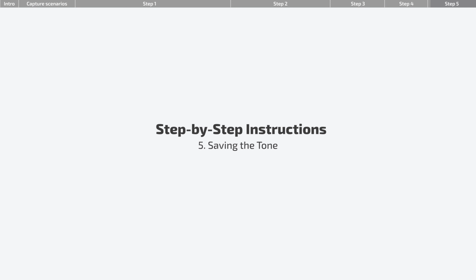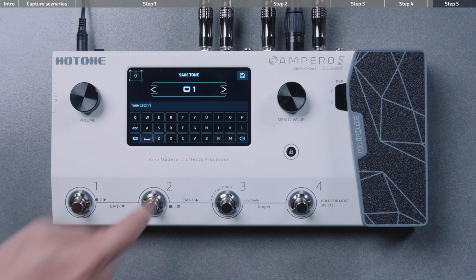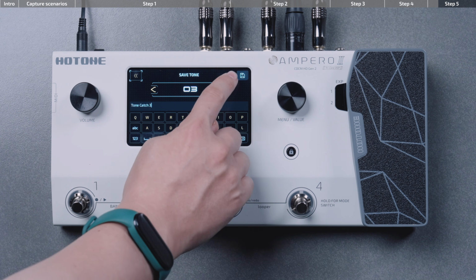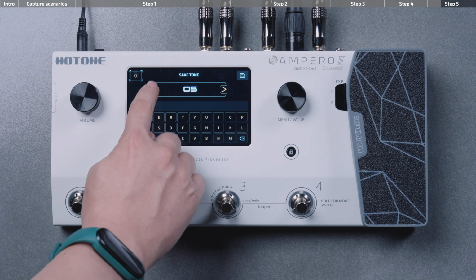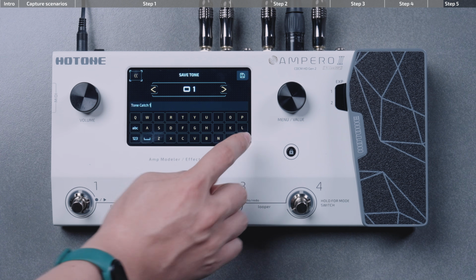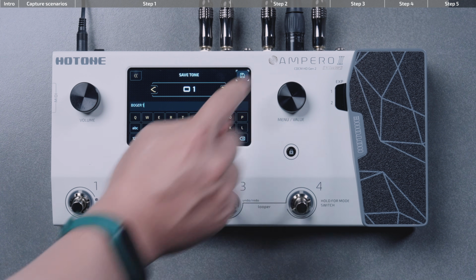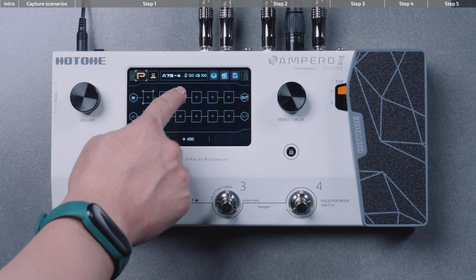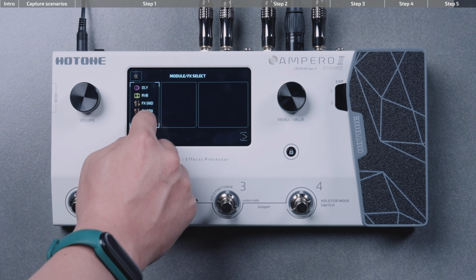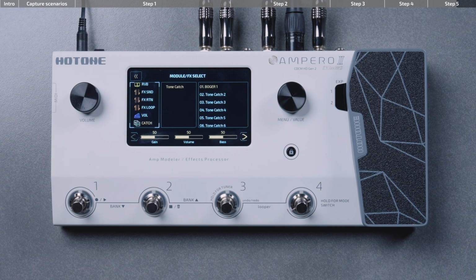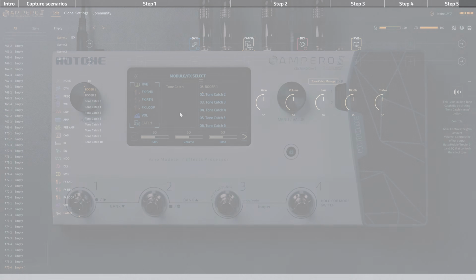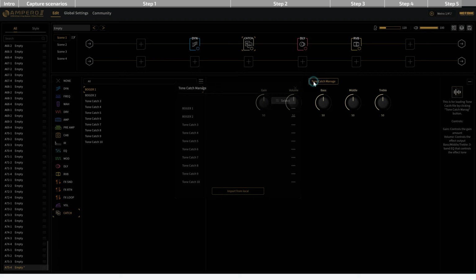Once you have finished comparing and fine-tuning, click the floppy disk icon in the top right corner to save the tone. The number above represents the storage location for the tone, and the name below allows you to enter a name for the tone. Once saved, you can select the corresponding tone in the catch module list within the effects chain. You can also export the tone using the editor to share it on the cloud.